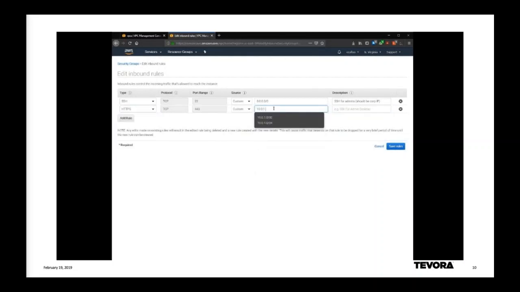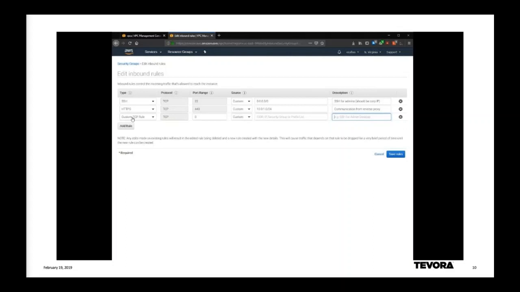Next rule we're going to create is allowing HTTPS access from the reverse proxy to the web server. And then we're going to add a custom TCP rule allowing for database communication to the database server from the web server.